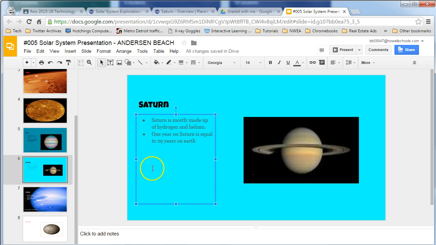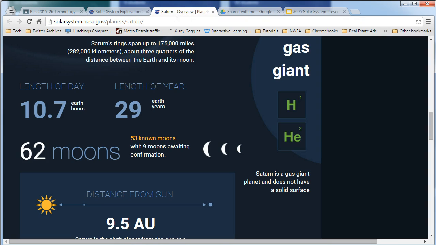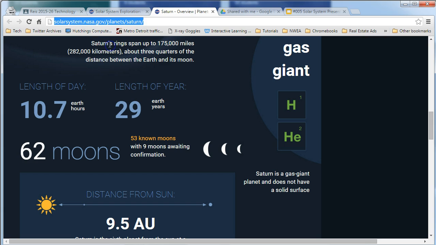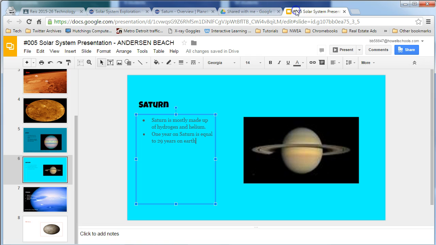Now the other thing we need to do down here is we need to have a link to the website where we got our information from. So I'm going to head back over to my tab that had the information on it. I'm going to right click on the address bar. I'm going to copy that web address. This is where I had my information from to cite my source. I'm going to go back to my presentation.